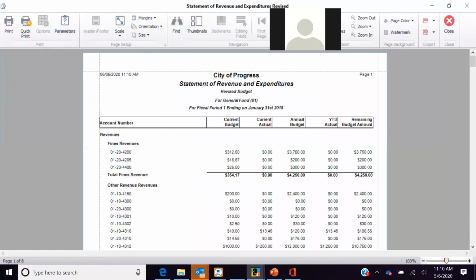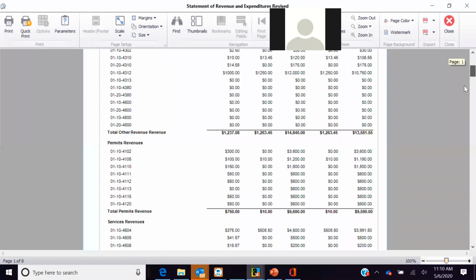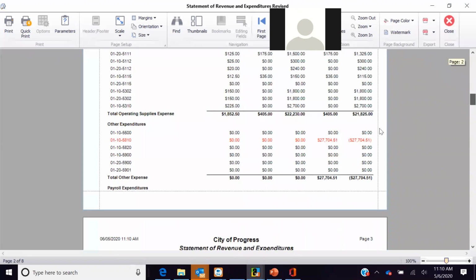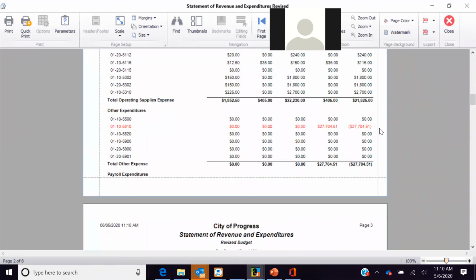Now this is that exact same report, and the difference is what we decided to do: the accounts that are over budget, we've got highlighted in red. Somewhere down here. So there you go. That was just to give you an example of what you can do. This is one that we deliver with the software that you can modify, but it's a pretty complex report to create. So this tool's pretty powerful.